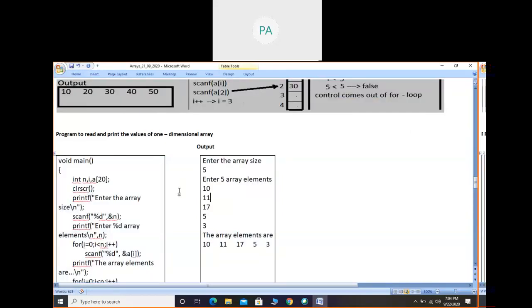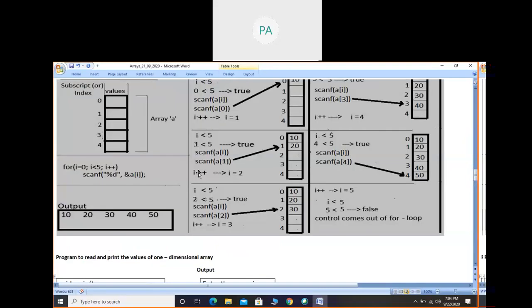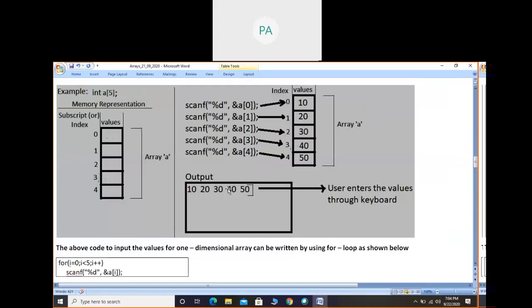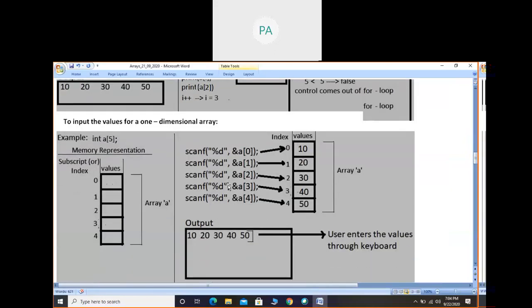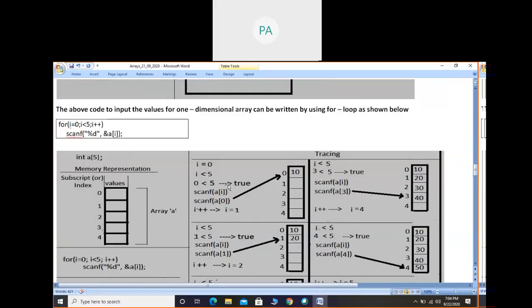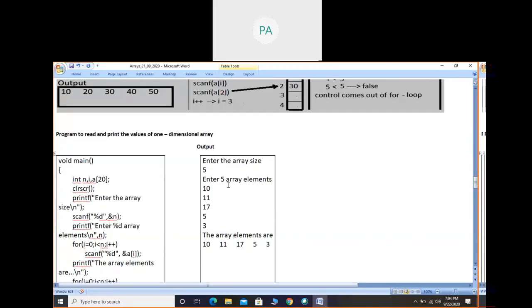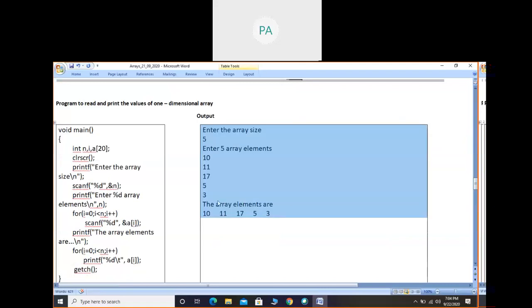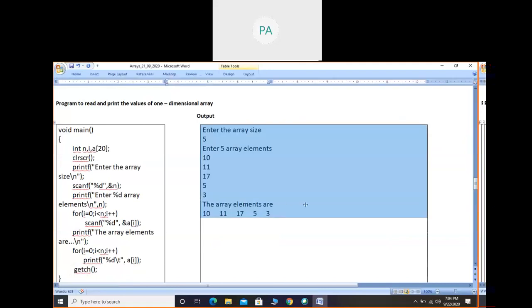Before this program, we saw initialization of a one-dimensional array and printing the values of a one-dimensional array. Then reading the values of a one-dimensional array. Read means to input the values for the array. Now, totally we look at the program where we go across input and output operations.